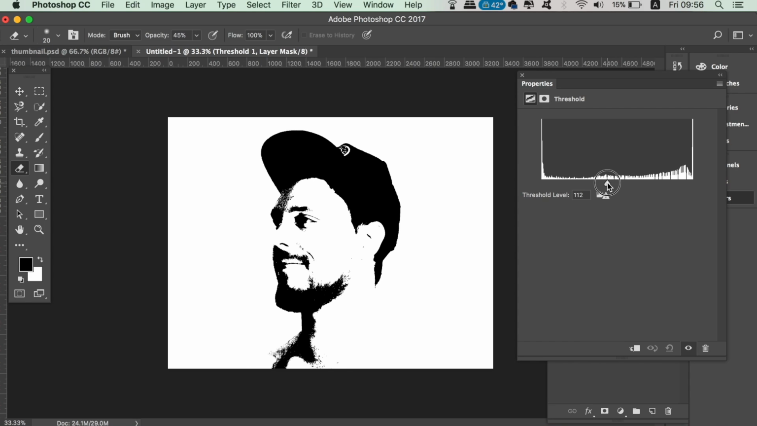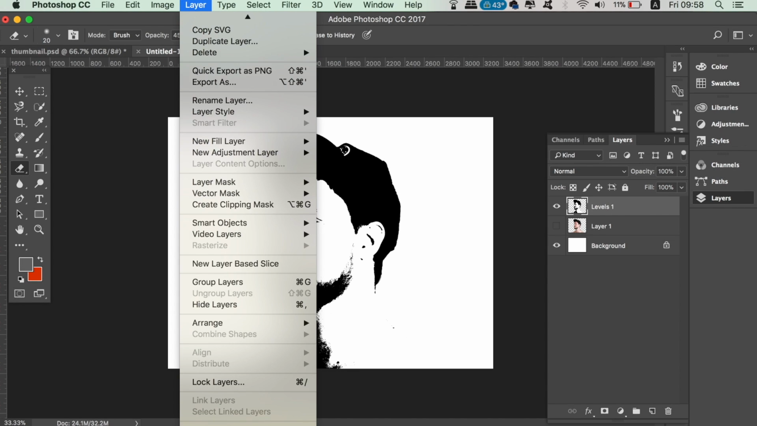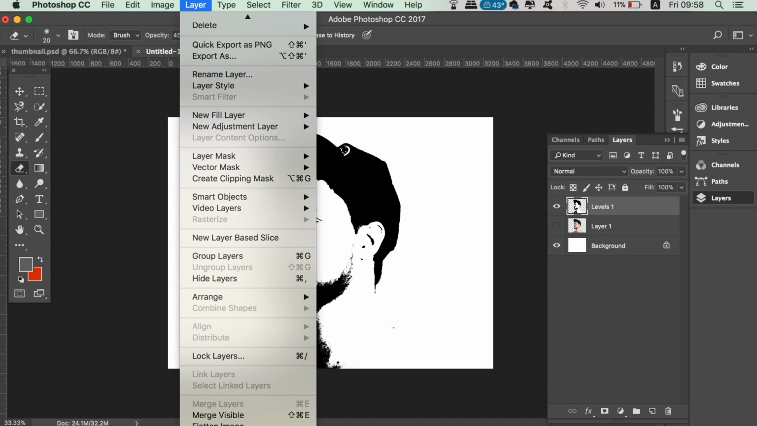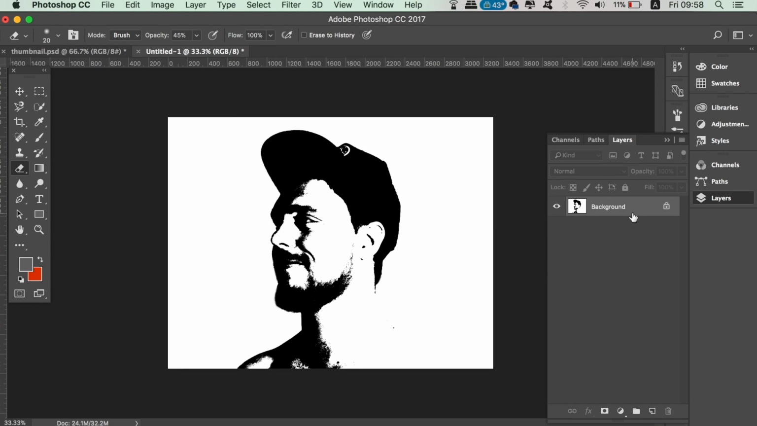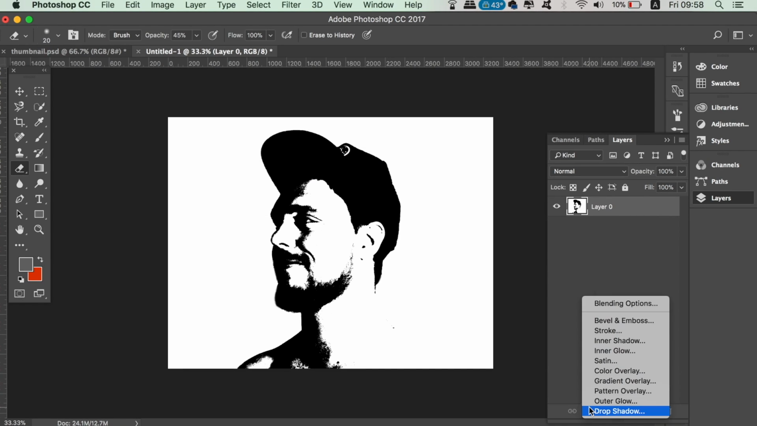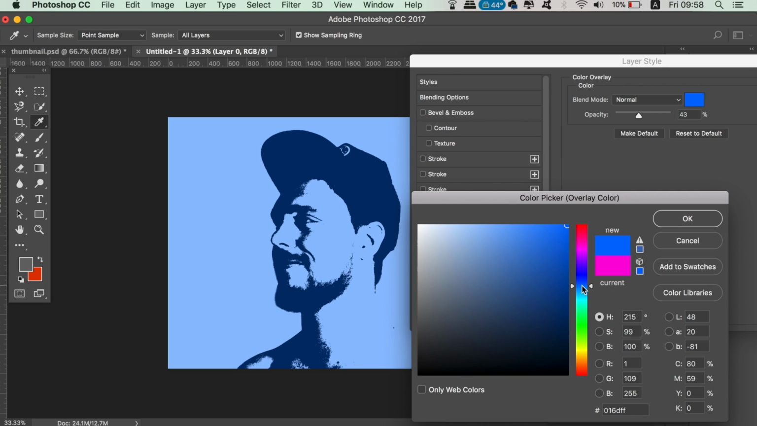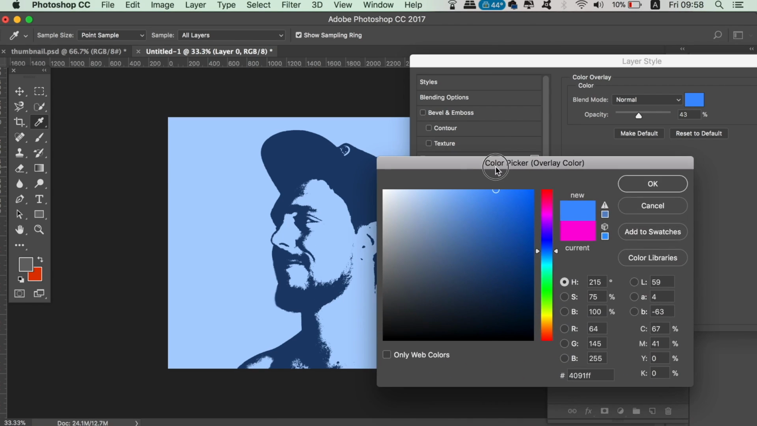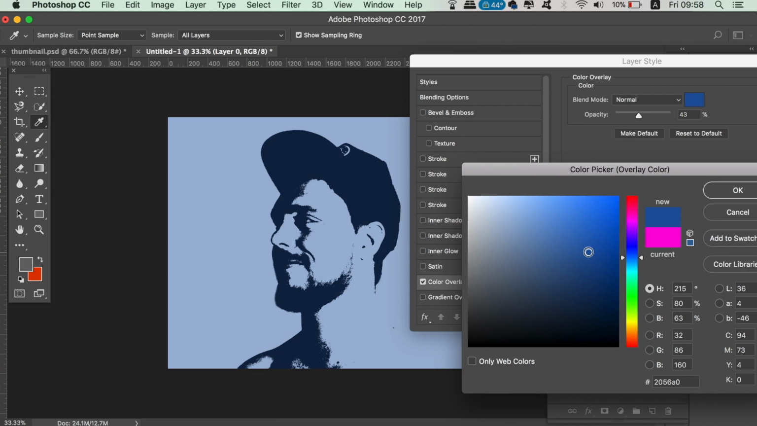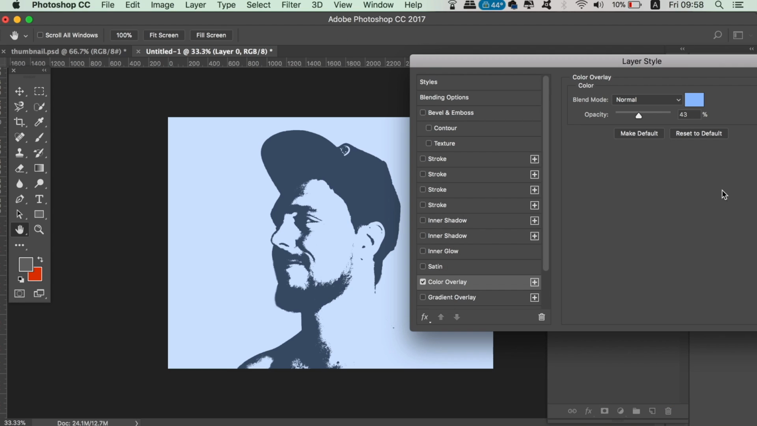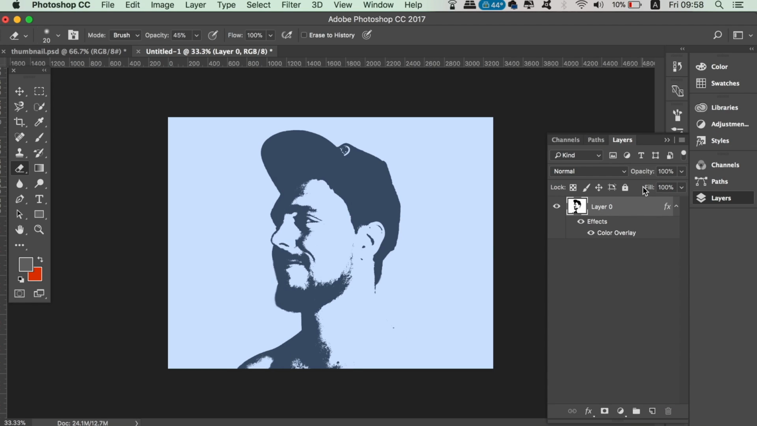We have one more thing to do in Photoshop, and then we're going to move over to Illustrator to complete this vector art yourself tutorial. Go up to Layers and then flatten your image, and then in the Effects panel, add a color overlay. Choose the color that you want to use, and set the blend mode to normal and lower the opacity. You will notice that there are two shades of the same color, and this is what you want for today's tutorial. Lastly, save the image as a JPEG and then open up in Illustrator.